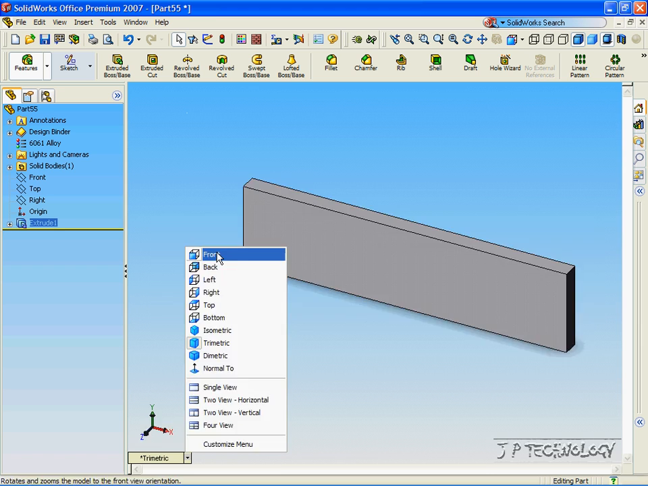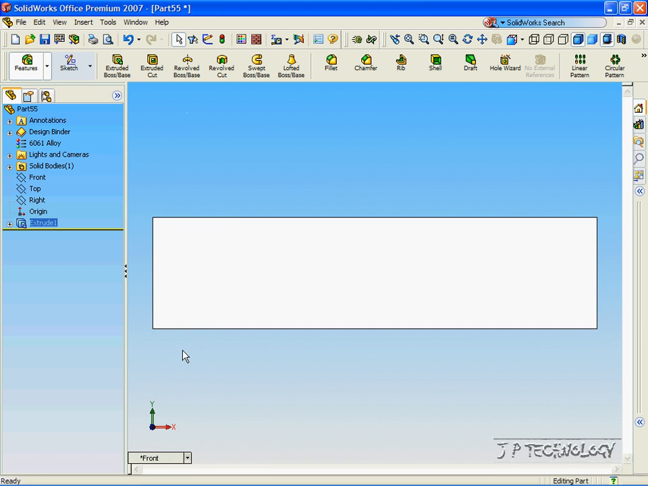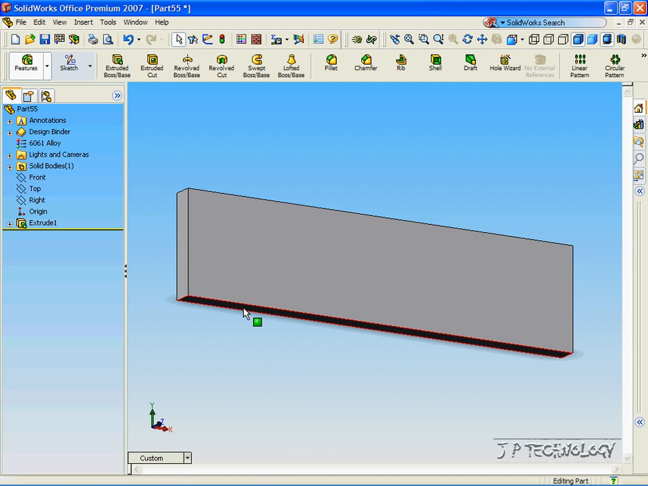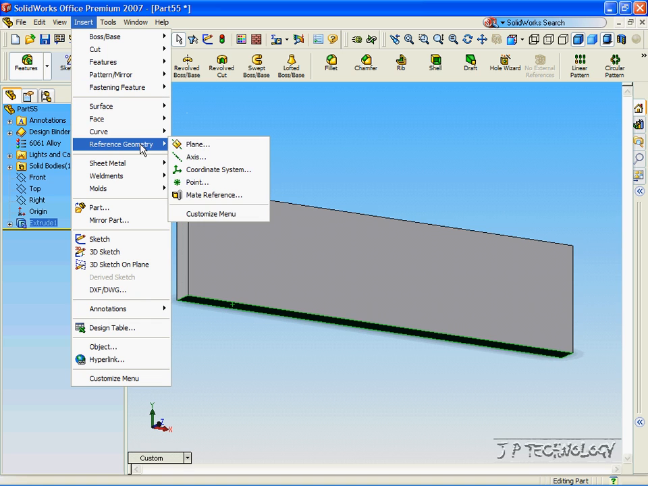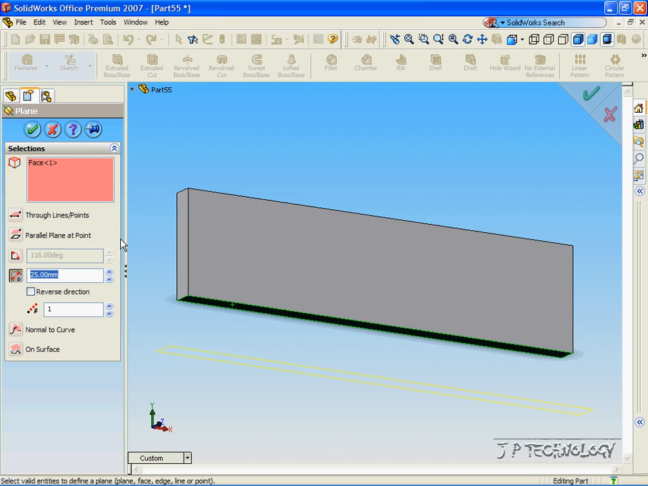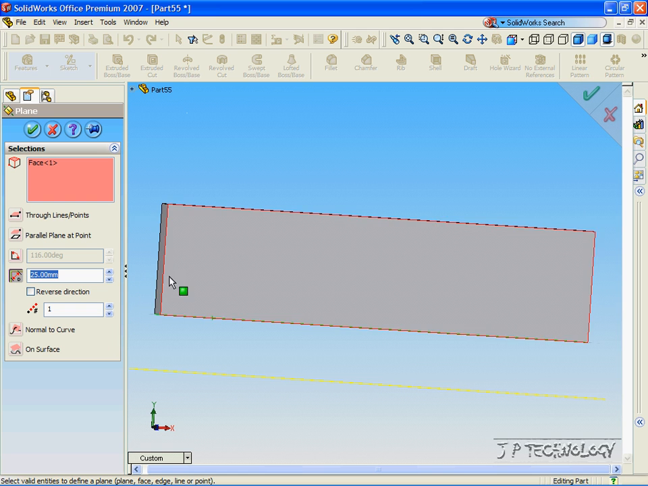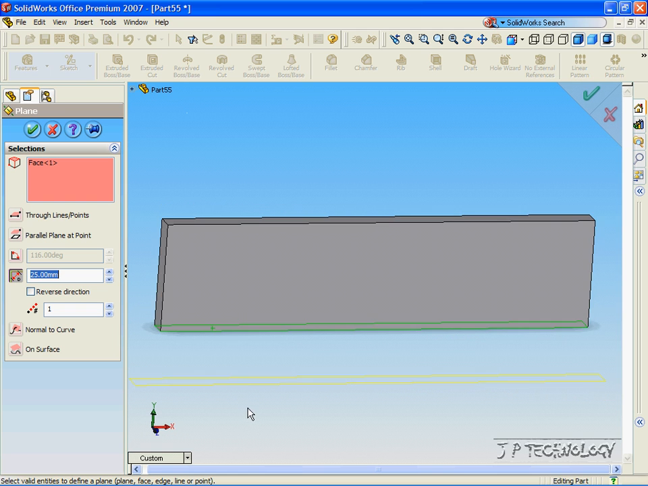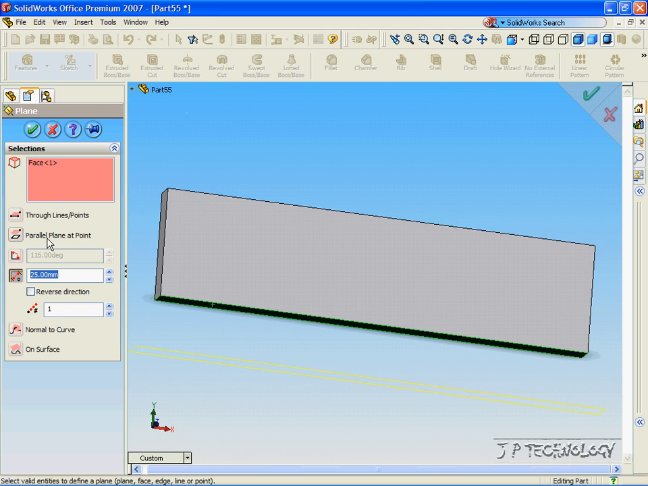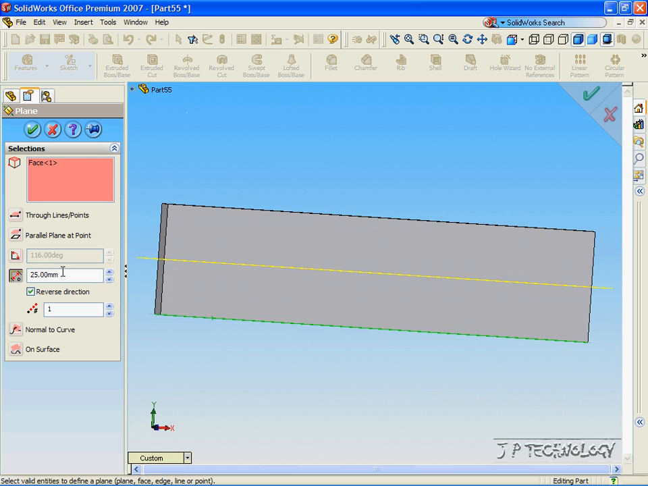Now click the front view, and we're going to have to make a reference plane that goes right through the middle of our part that we've made. To do this, click the bottom face, click Insert, click Reference Geometry, click Plane, and let's make the plane go right through the middle. As you can see right now, it's below the part, and we need to reverse the direction, and now it's right through the middle, and it's at 25 millimeters, and that's what we want. Click Accept.